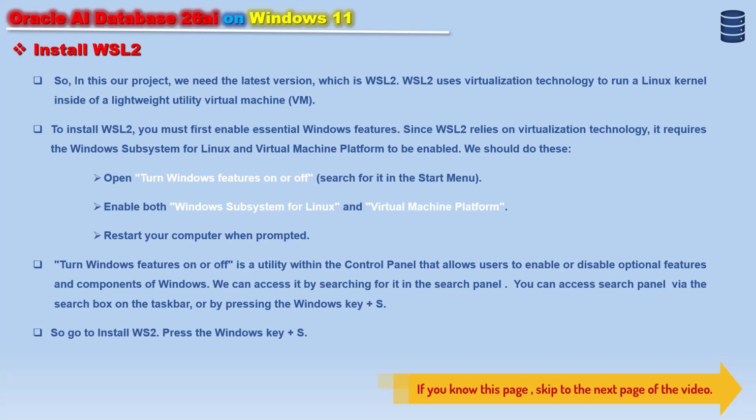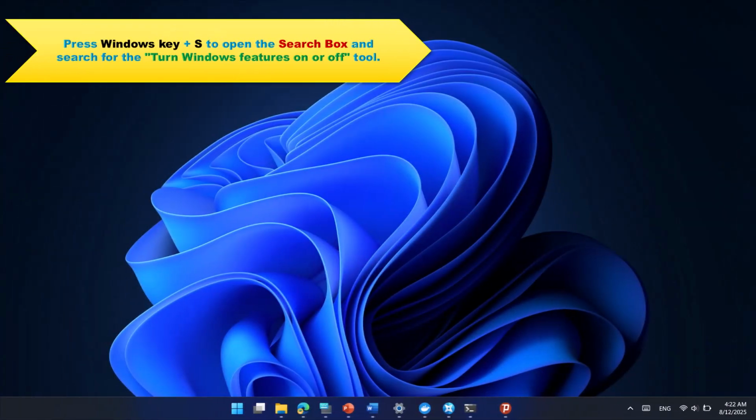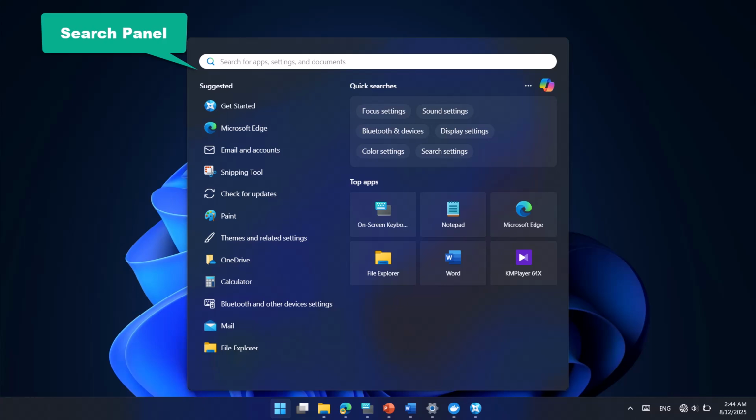Turn Windows features on or off is a utility within the Control Panel that allows users to enable or disable optional features and components of Windows. We can access it by searching for it in the search panel. You can access the search panel via the search box on the taskbar, or by pressing the Windows key + S. So go to Install WSL2. Press the Windows key + S. Press Windows key and S to open the search box and search for the Turn Windows Features On or Off tool. This is the search panel.